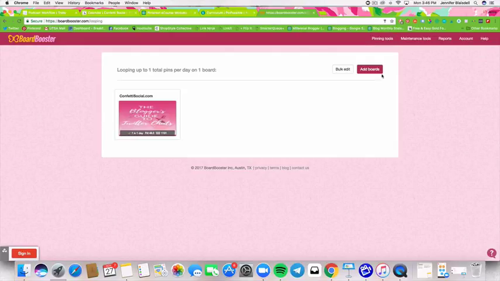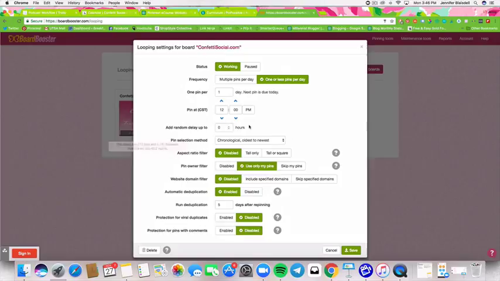All right, on to looping. So right now I only have it looping to my confettisocial.com board. I plan to do more in the future, but my account is relatively new, so I don't have a ton of pins on every single board. So I just leave it at this one, but basically it loops 1 pin a day. The average pin has 46.2 repins, which is pretty good.